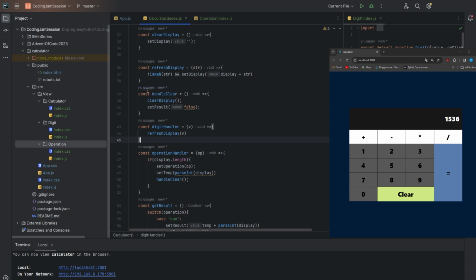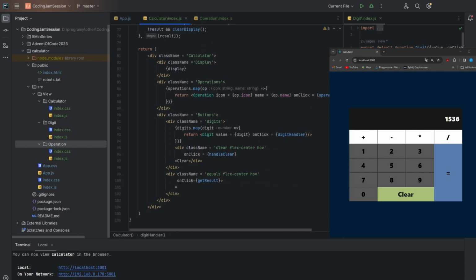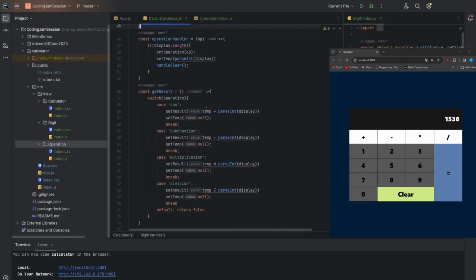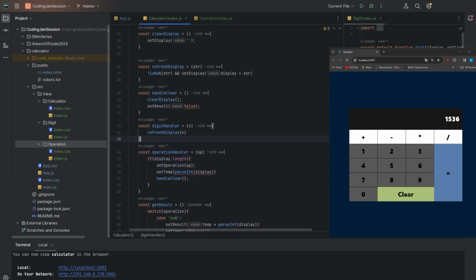So clear, but the handle clear is just an event handler for the clear button. Whenever I press this clear button, sorry about that, whenever I press this clear button, this handle clear function is going to be played. So it's going to clear our display and clear whatever result was cached in our state variable.